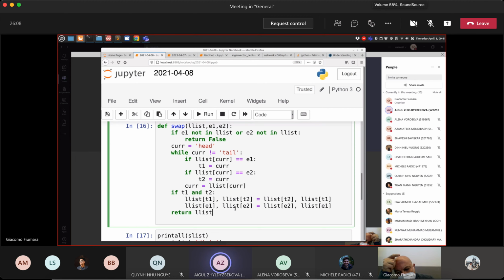I'm just describing what we have done. Okay, yes, please, again. We're just looping through the whole list till the tail, and if we have two of them, there's a condition if T1 and T2, we're changing their positions, and returning the list again at the end. Yes, very well. Thank you.